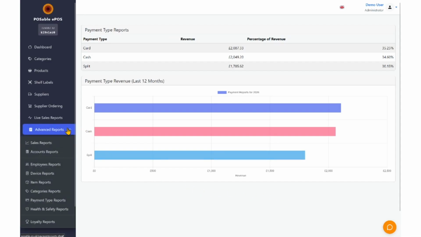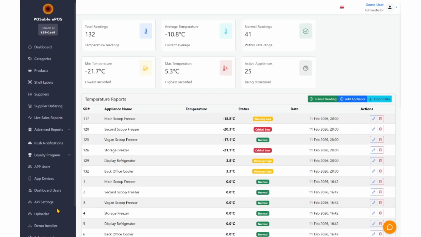Health and safety reports. If you run a business that needs temperature tracking and recording, then you can add equipment into this reporting page so that you can create a record of daily temperatures, which is a requirement for health and safety.